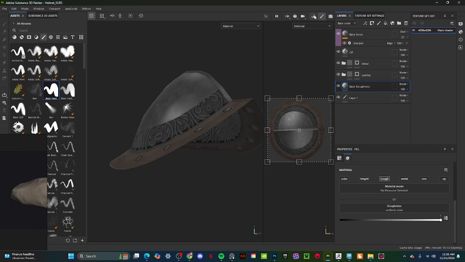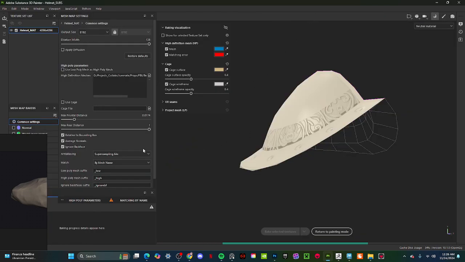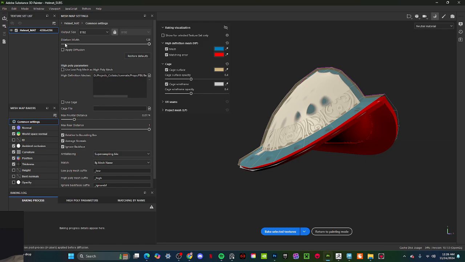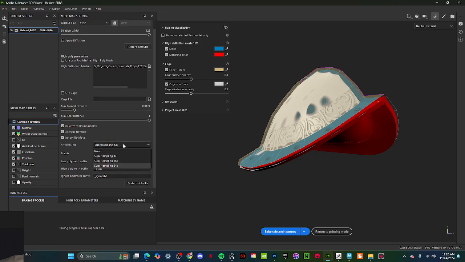And then when you go to Substance Painter, go to your baking. These are my usual baking settings. I like to do 8Ks. I bump up my dilation width all the way and my max rear distance all the way. And my anti-aliasing is 64x, super sampling 64x, and I do by mesh name.